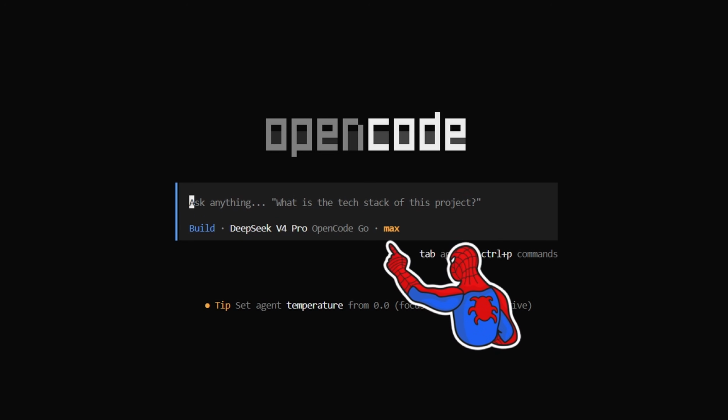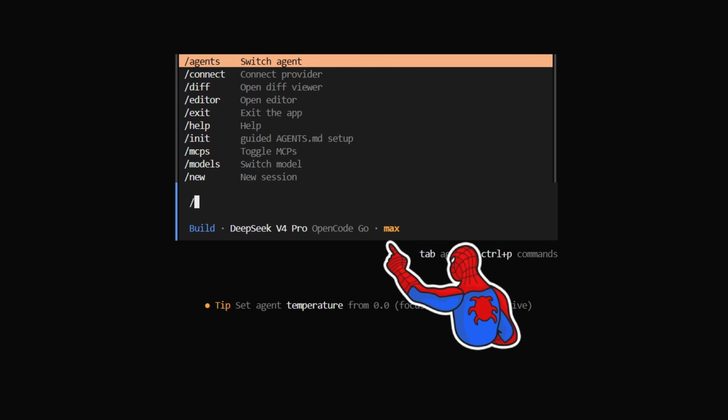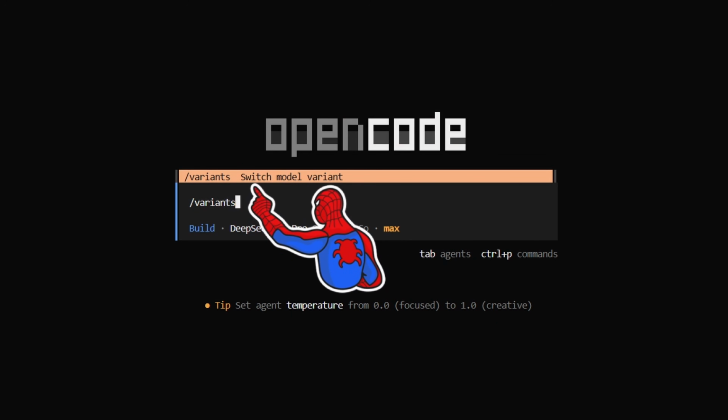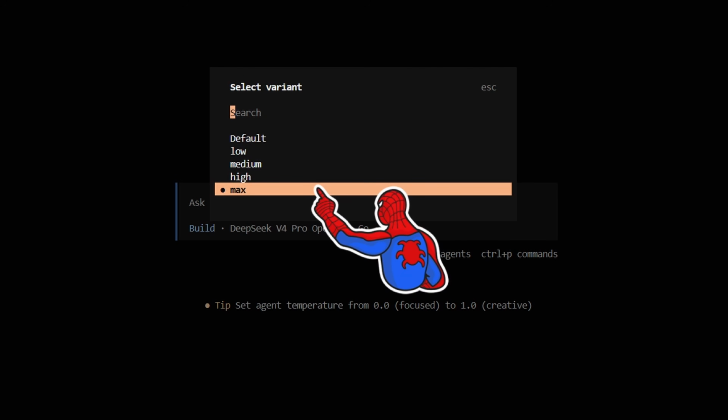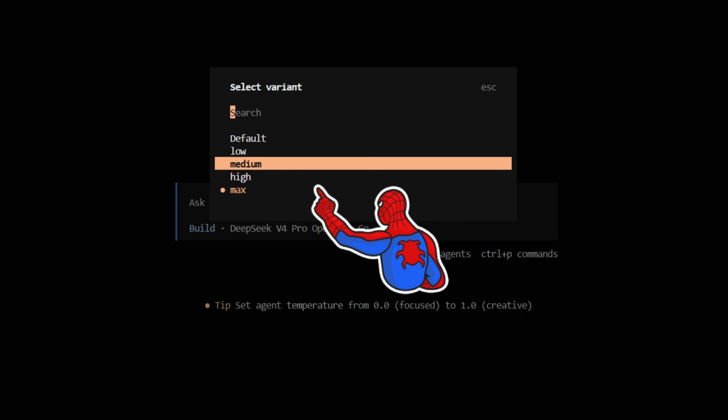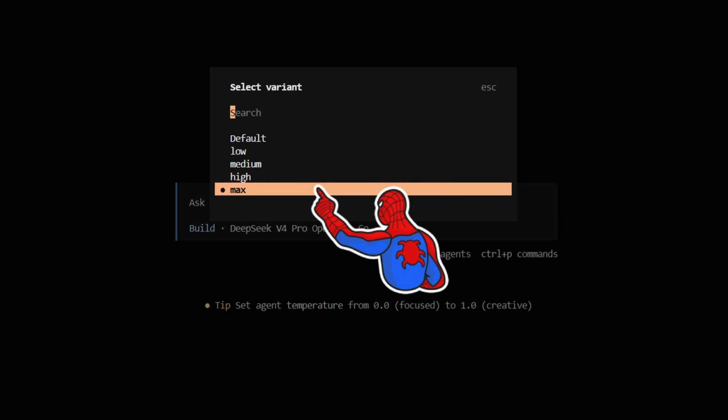So after you select a model, you can also select the reasoning level. So I type /variants, I can switch model variant. I can choose whether I want a low, medium, high, or max reasoning level. So generally, when you use a higher reasoning level, you'll get better results because the AI agent will take more time to think. But this also means that it will be slower. And also, it will be more expensive and it will use up your usage a lot faster.